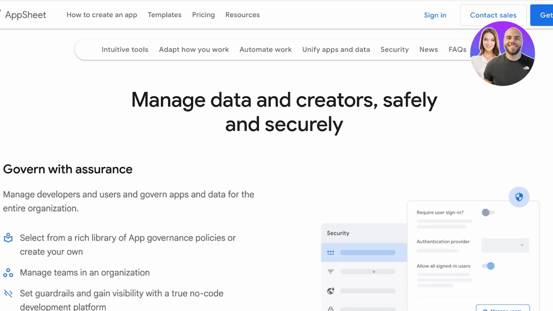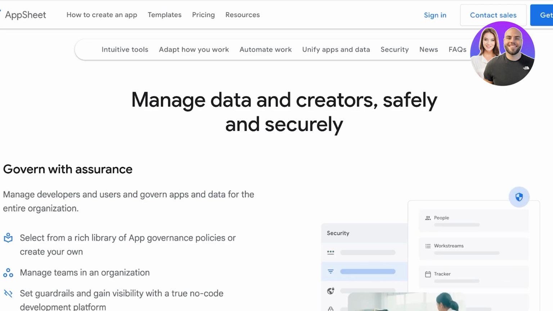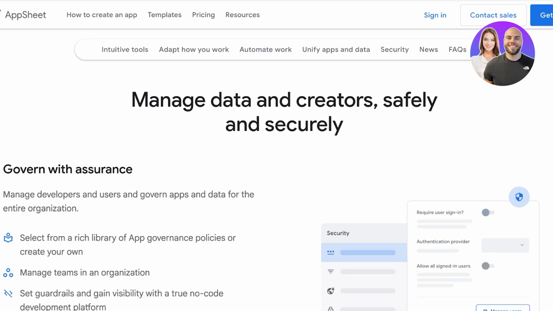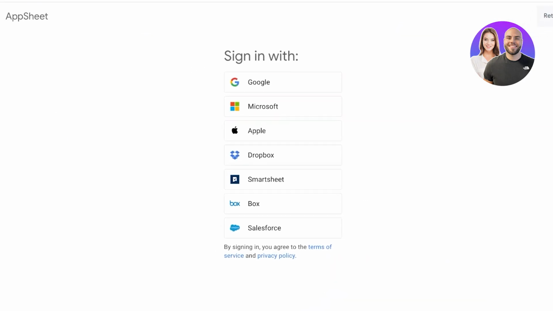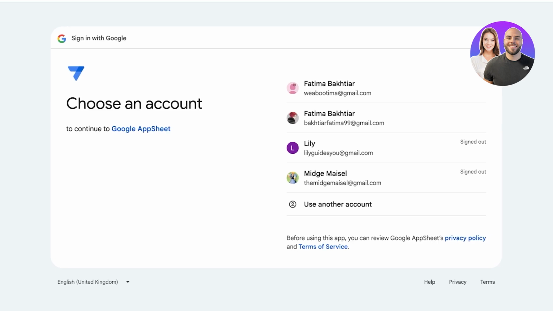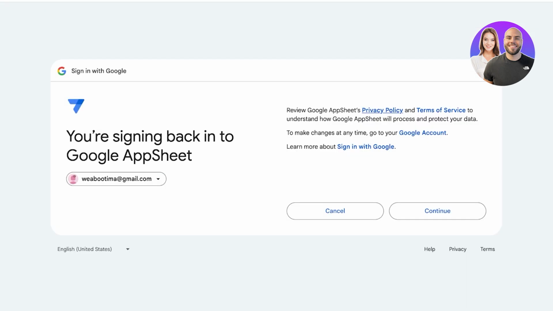Now, the first step to getting started with AppSheet is going to be to go on ahead and simply go into appsheet.com and then click on Get Started. Once you click on Get Started over here, you're going to sign in with any one of these options, whether it's Salesforce, Smartsheet, Dropbox, Apple, Microsoft, Google. And I'm just going to be proceeding with Google because that's an easy sign up for us. And then we're just going to proceed with our email address. And now that our sign up has been completed, we can click on Continue.